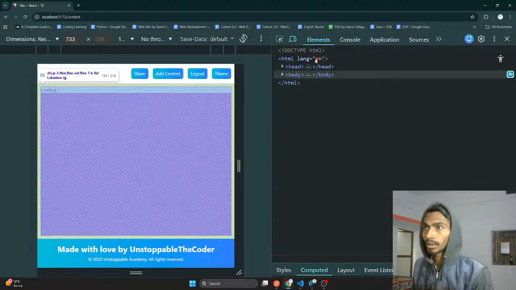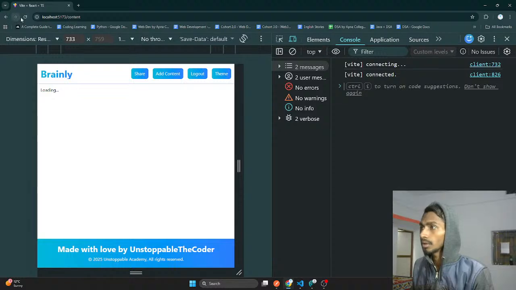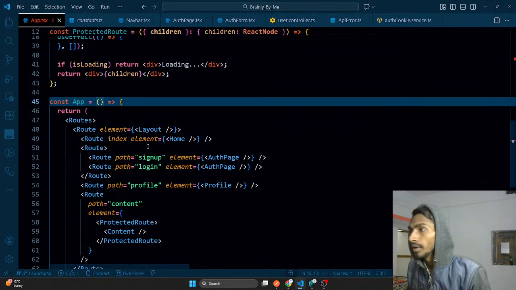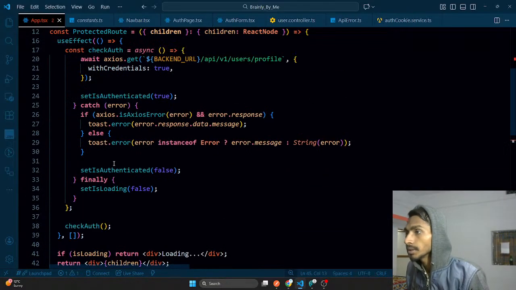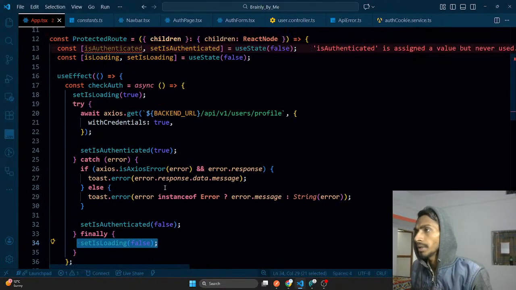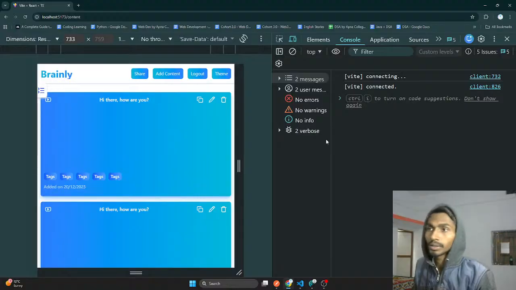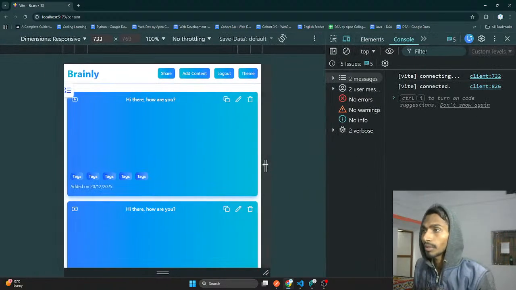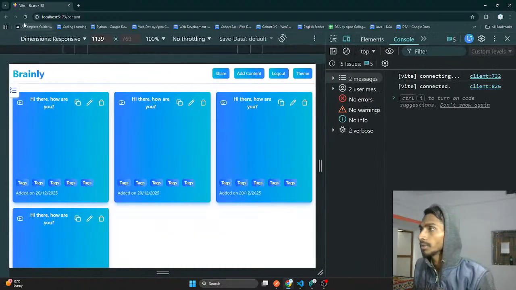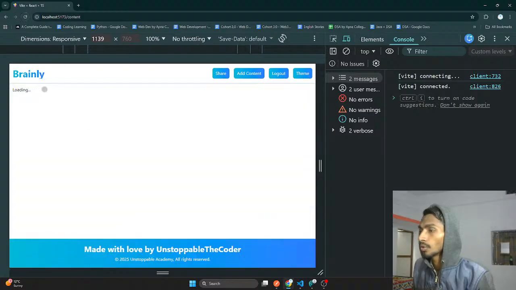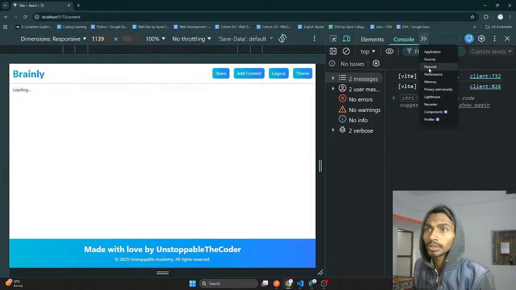Why? Reload the page. Whenever it succeeds, at that time I'm already making it set is loading. At the end it's being false. That's right. It's done. It took some time to just get the values from the database, but finally it got it from there. So it's loading right now, and how many requests are going? Let's even check.